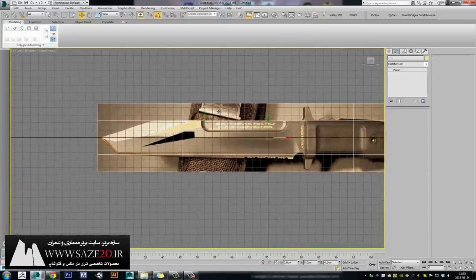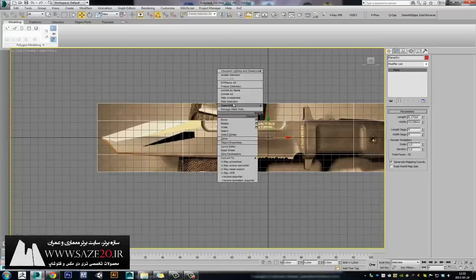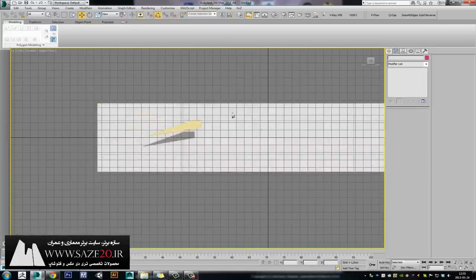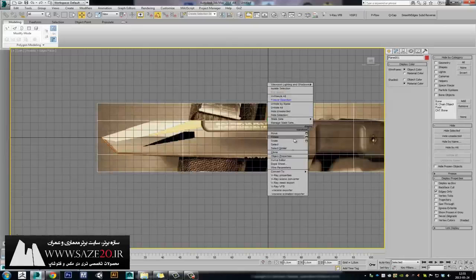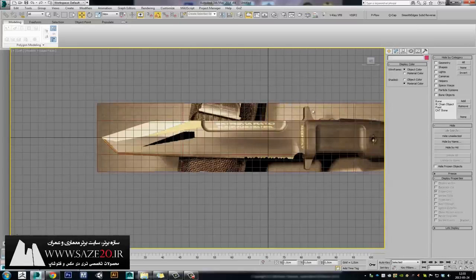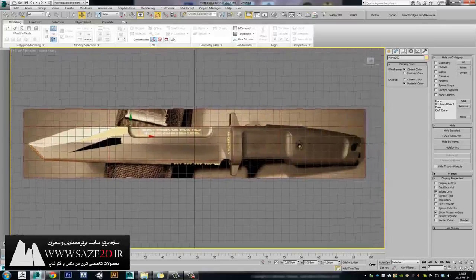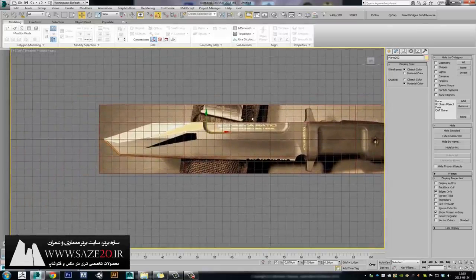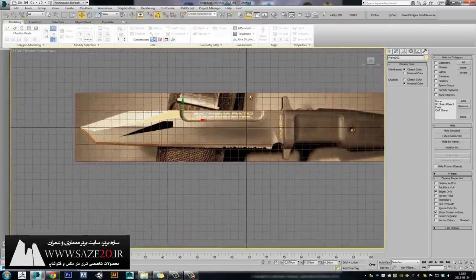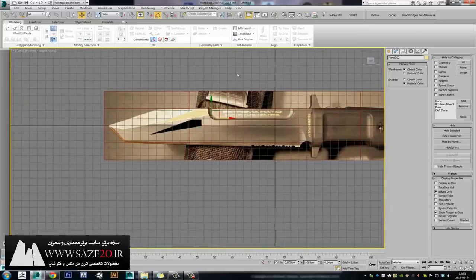Another thing is you can accidentally select your model, but that's easily prevented by freezing your object. But it turns gray, so then you have to go into display and activate show frozen in gray and freeze selection, so it doesn't freeze. So this works good, and it's a good way to work.